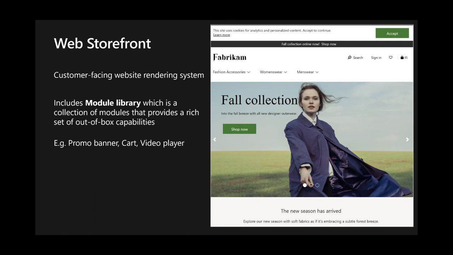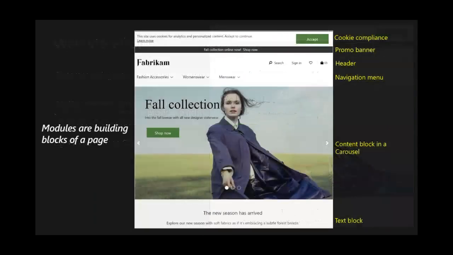As an example, a promotion banner can be used to show some promotion on the home page. Cart displays the cart line items in your shopping bag. Video player is used to render a video on a home page or any other page. So these are examples of modules, and we'll be discussing more modules through the rest of this discussion.